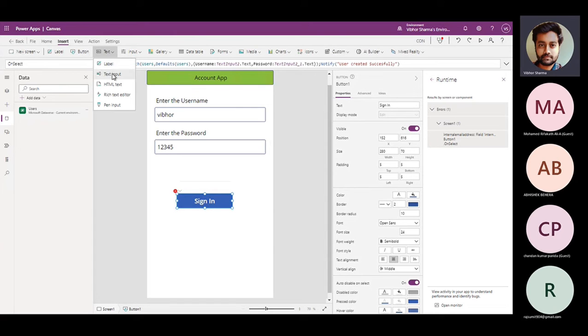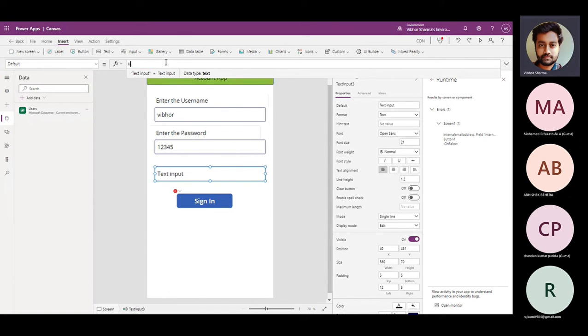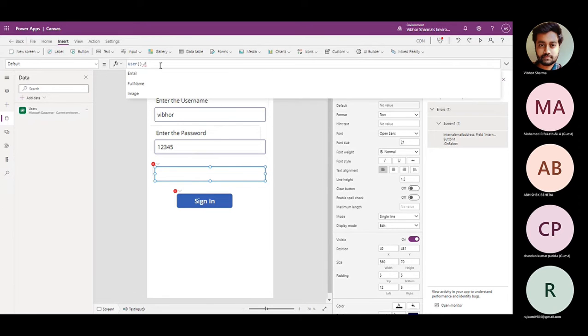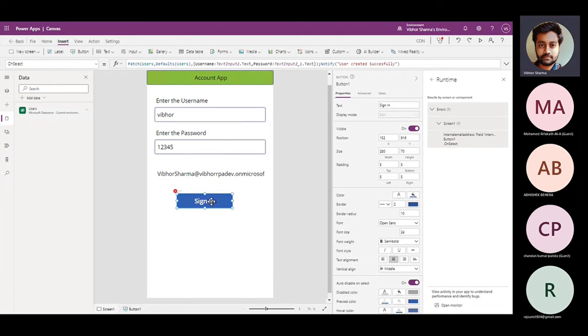So I'll come here. I'll provide a text input. Now, what I will do is I'll use a formula, which is user.email, which means the user that has signed into this application would come up. I will keep the display mode as only view, so this would be displayed. And here I will add that field.